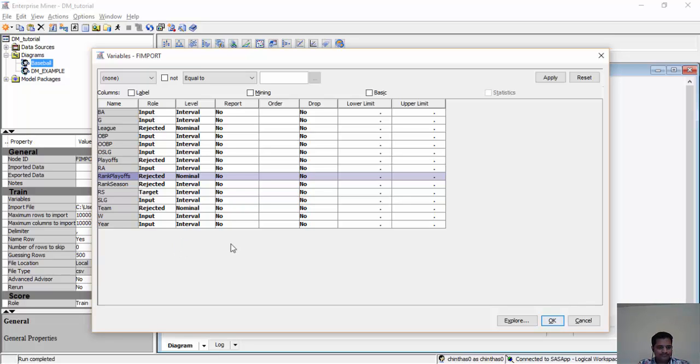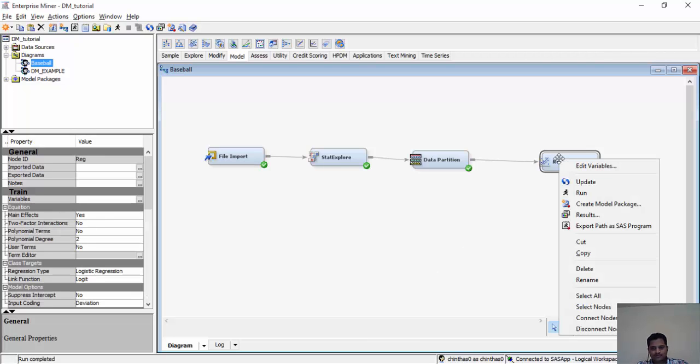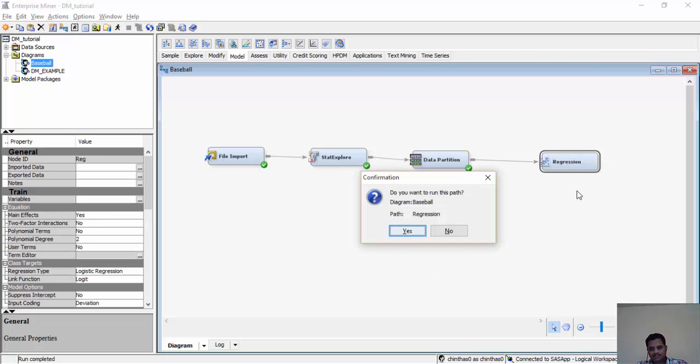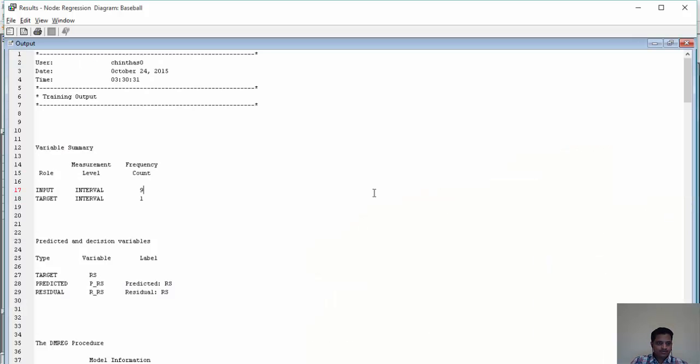So once we have rejected all the unwanted variables, let us click on OK and let us run the regression now. So the regression model has run, so let us check the results. Here is the results window of the regression model. Let us see what we have on the output window.